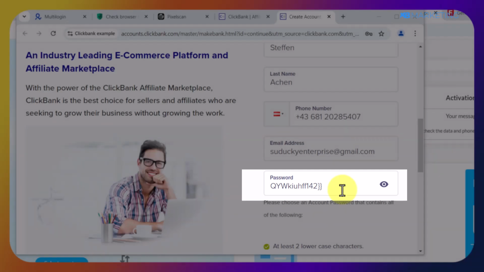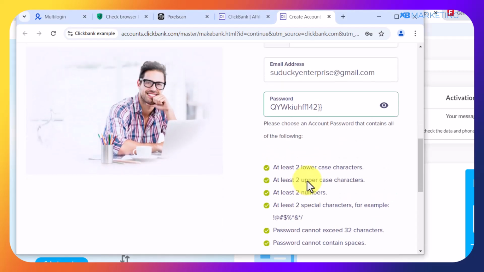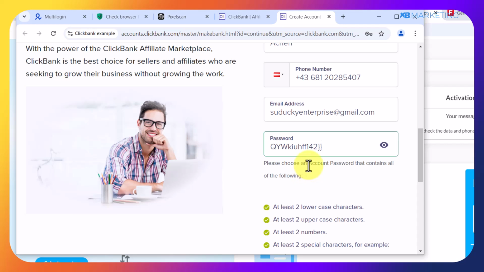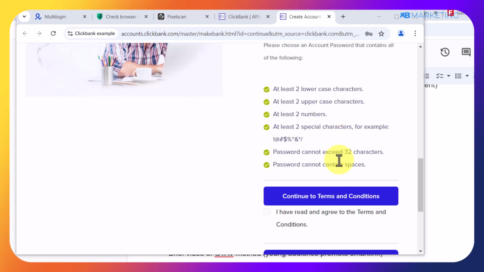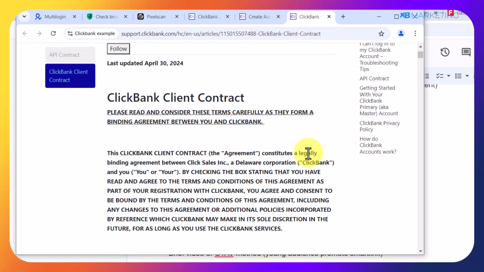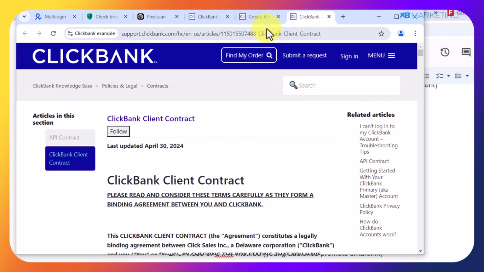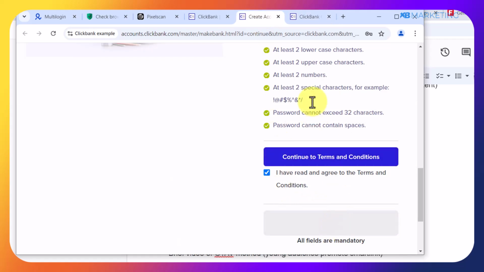You don't want to type in a very weak password like this. You don't want your password to include any meaningful name, just random numbers, alphabets, and something like this, as you can see here. Okay, so this is the type of password you want to use. Once you type in your password, all you then need to do is click on this button, continue to terms and conditions. Once you do that, it's going to bring you to this page where you can go through their terms and conditions. Then you want to come back to this page and click on join Clickbank.